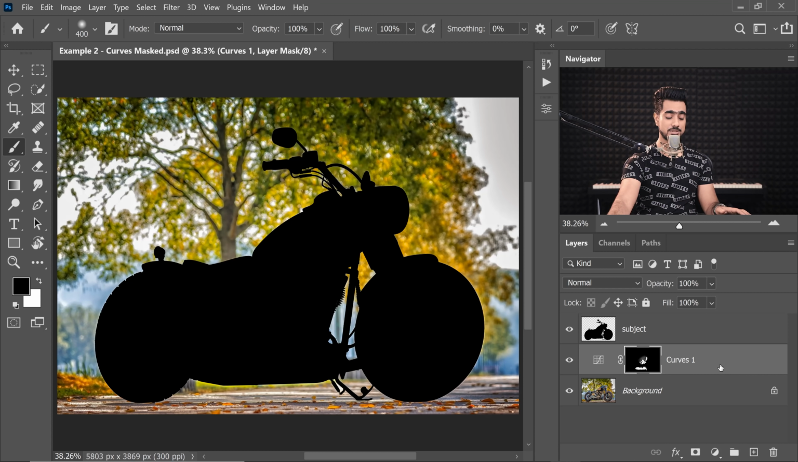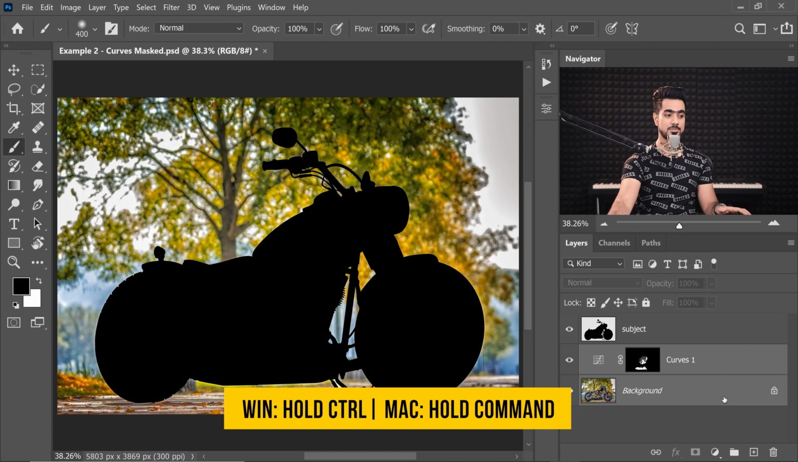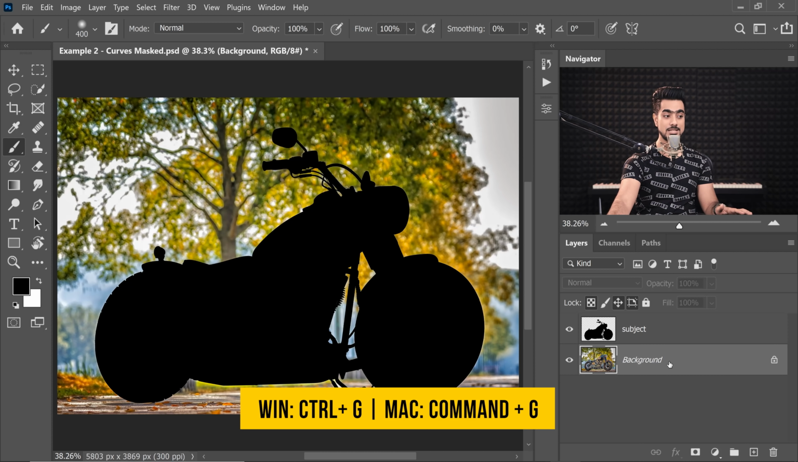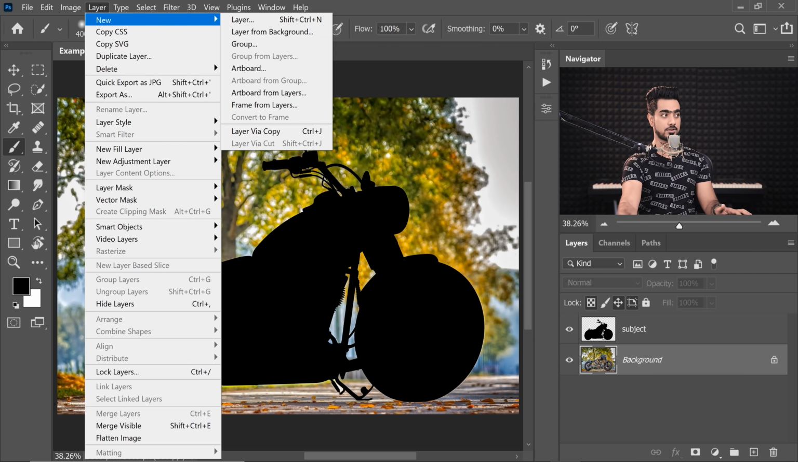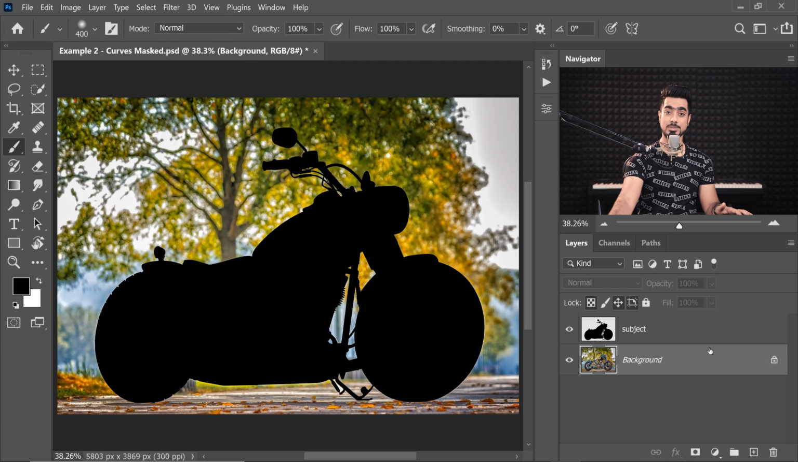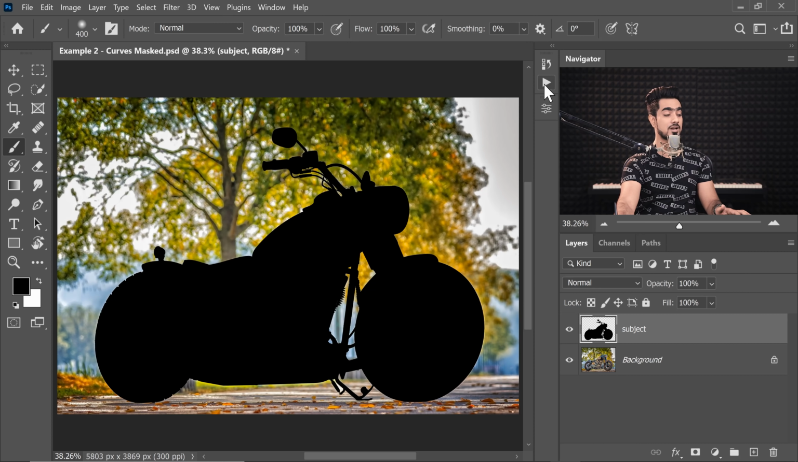So select the curves adjustment layer, hold the Ctrl or Command, select the background layer, and then press Ctrl or Command E. Make sure it's a background layer which is locked. If it's not, you can always go to Layer, New Background from Layer. Click on that so that it will be so. Now, let's try to play the action. Still, I think there would be some things missing.